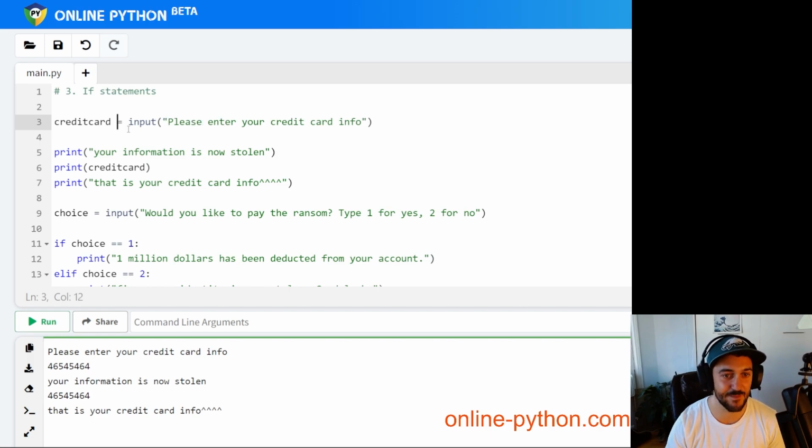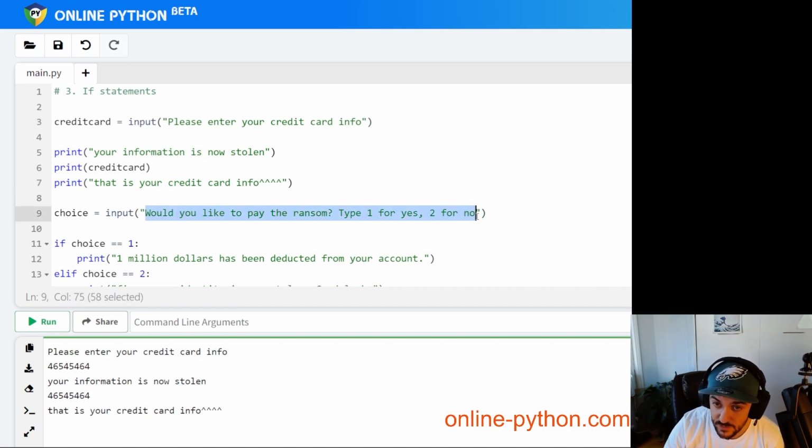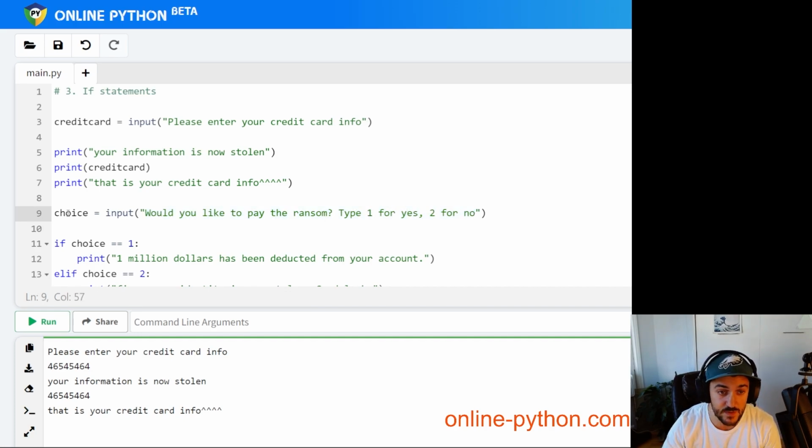So the first thing that's gonna happen is we're gonna ask the user, please enter your credit card info. Their credit card info is gonna be stored to the variable called credit card. Then it's gonna say your information is now stolen. It's gonna print out their credit card info, and it's gonna say, this is your credit card info. Then it's gonna get more user input. It's gonna say, would you like to pay the ransom? Type 1 for yes or 2 for no. Then no matter what they type, it's gonna be stored in this variable called choice.